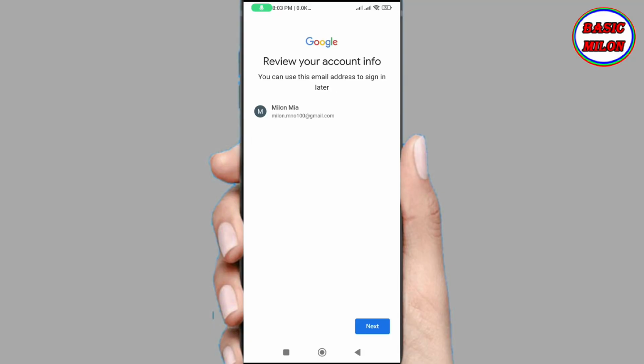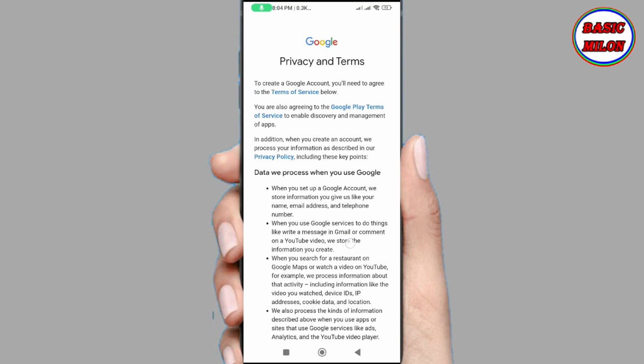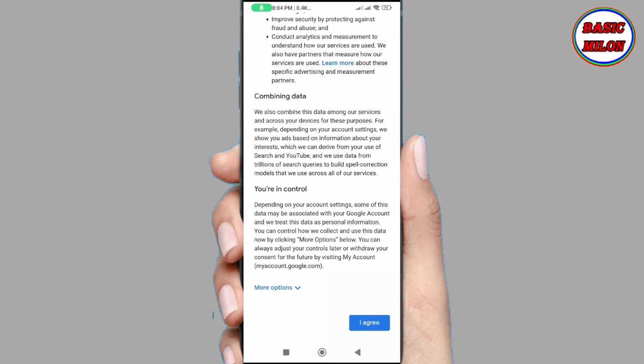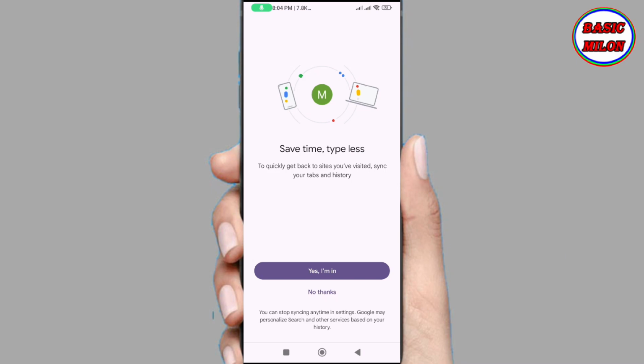Dear friends, my Gmail account is already ready. You will see. Then I will click next. This is privacy and terms. You will scroll down, then click agree. Dear friends, creating a Gmail account is a very easy process. Then you will click yes I'm in, or no thanks. I will click yes I'm in.